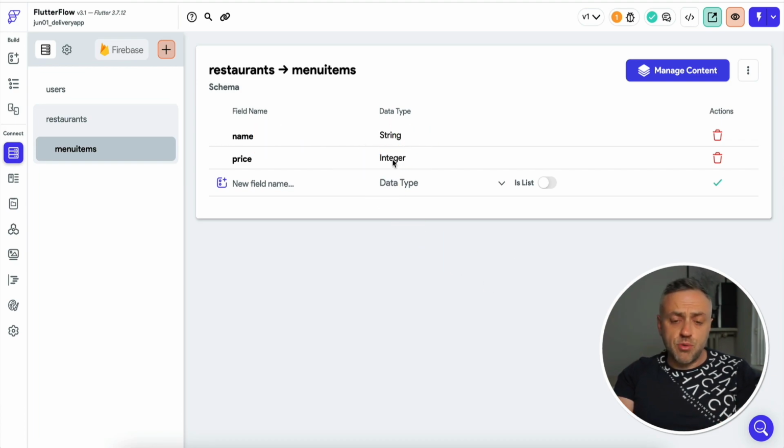And by the way, the difference between an integer and a double is that an integer is a whole number, like 5, 10, 20, 100, 1,000. Whereas a double has a decimal point, like 10.5, 10.2, 10.7, et cetera. All right, so we have this set up.